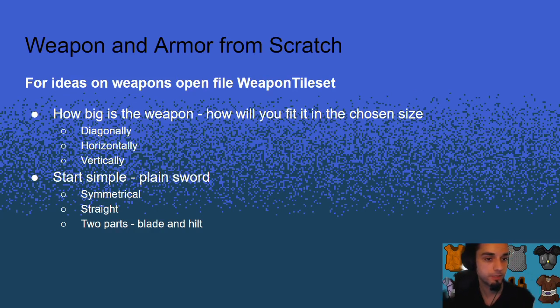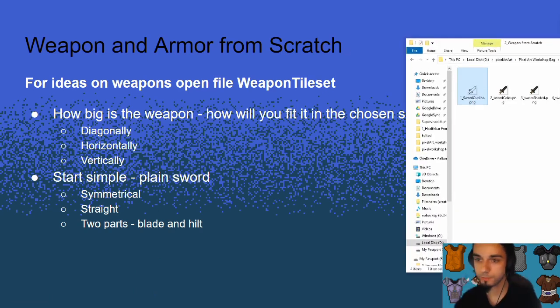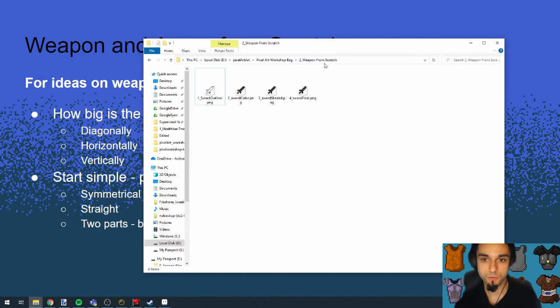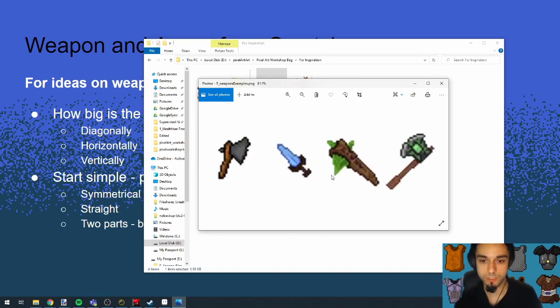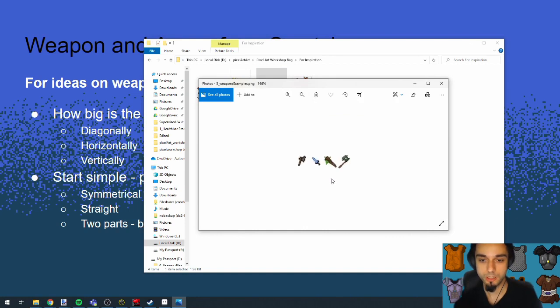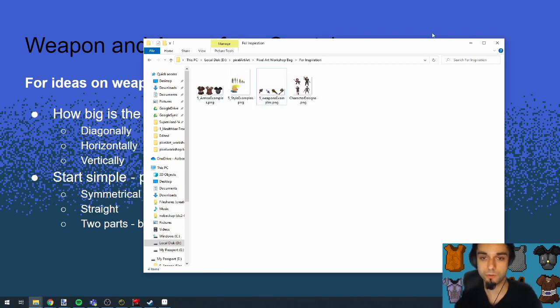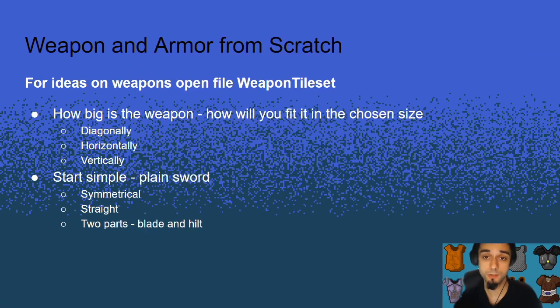For ideas of weapons, you can open the weapon tileset. So if we go here, we have, of course, the weapons from scratch, and for inspiration we have some weapon examples. You're more than welcome to take these as inspiration and modify them and change them and make them your own. The same is going to be for the armor. And again, you need to think how big the weapon is, because you need to fit it in some way, diagonally, horizontally, vertically.